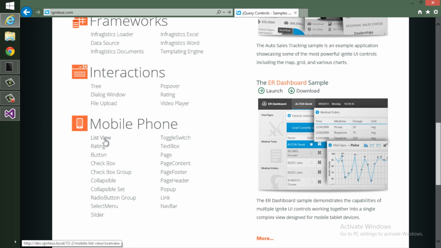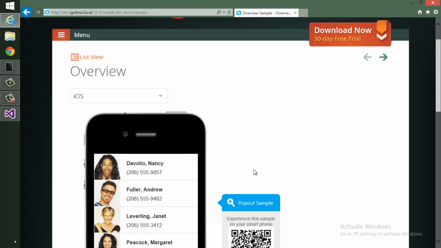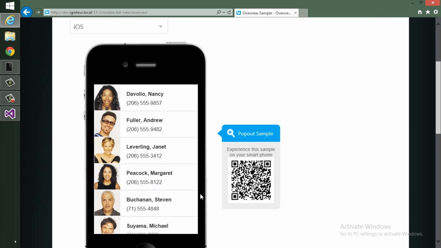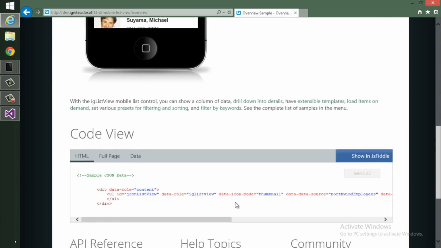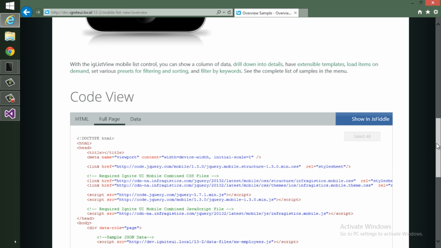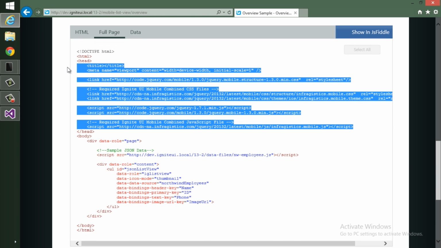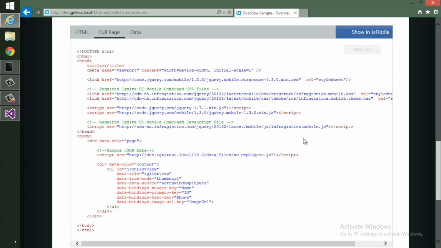What I want to do is go to the Listview samples. I'm going to click Listview, and now you can see that each one of these has a nice view of the sample running. And as I scroll down, we have different code views. I want to click over to Full Page, and I'm going to show you here what we've done. In every single sample, you can see that we have all of the script references that you need. So when you get started, all you have to do is simply go to igniteui.com, copy what you need, and then paste it into your projects.